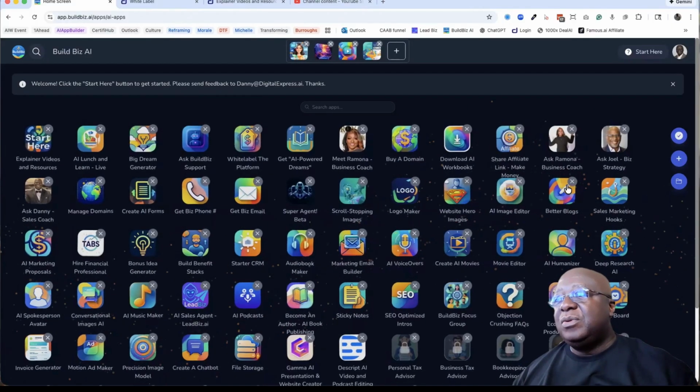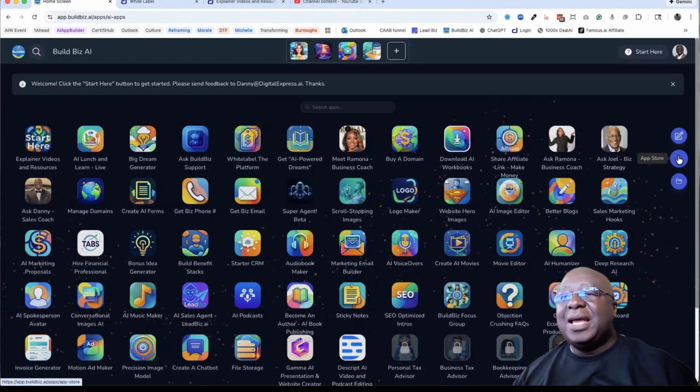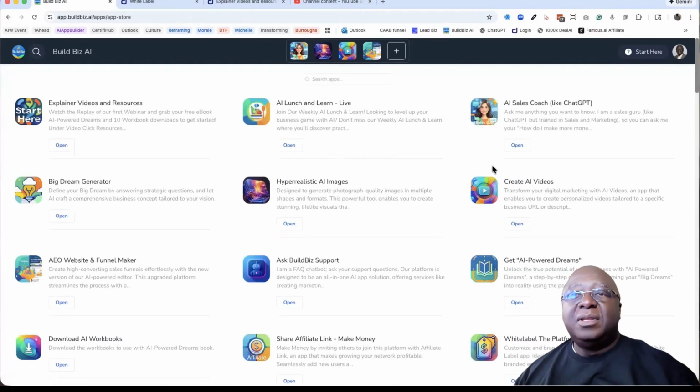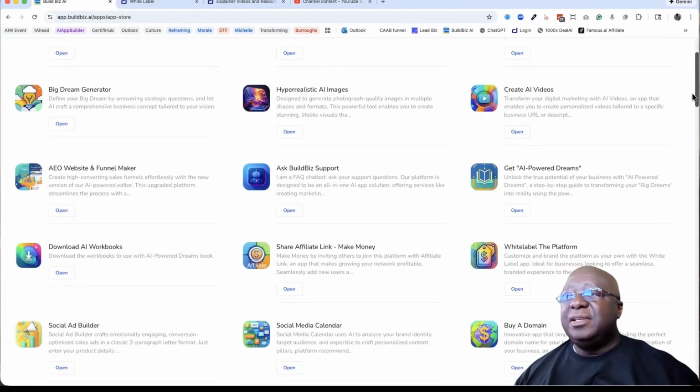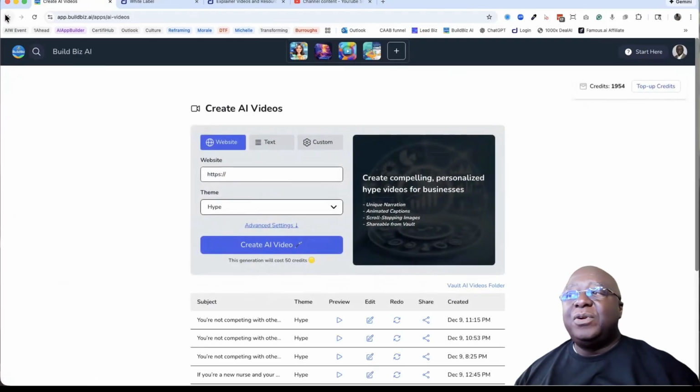If you do delete an app, you can put it back by going into the App Store by clicking this plus button here on the side. And this will give you a description of each app based on what the app does. You can easily review these. If you click on open, it'll open the app for you.